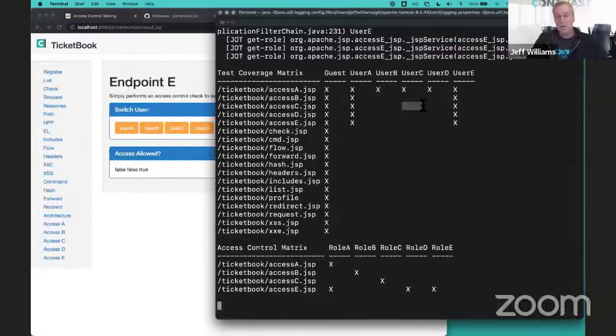Same thing with a DAS tool. You're going to see massive gaps in what gets actually tested. And that's important because you want to make sure that you've tested everything. So I think this is really powerful. Everyone should run this on their application.